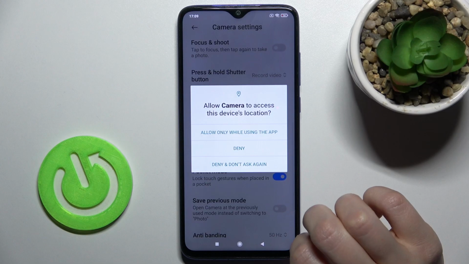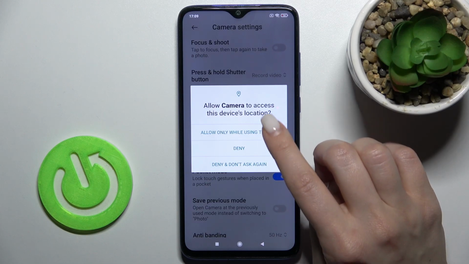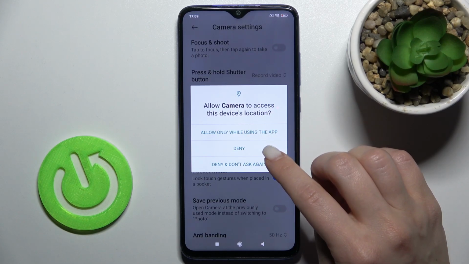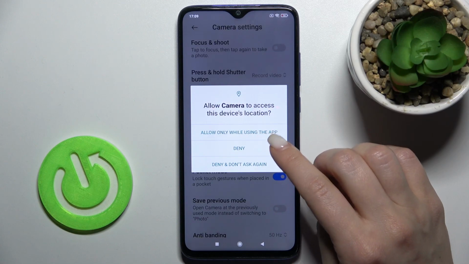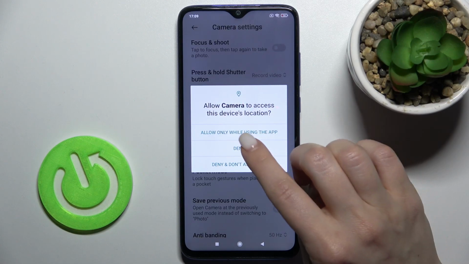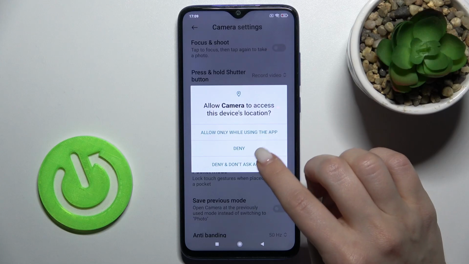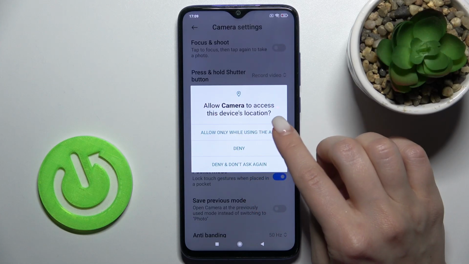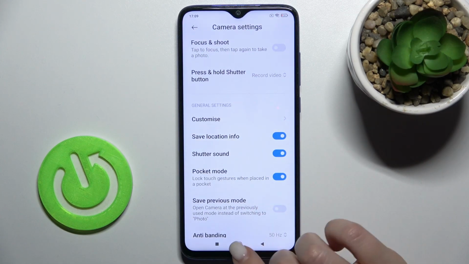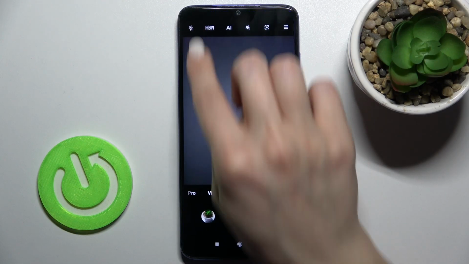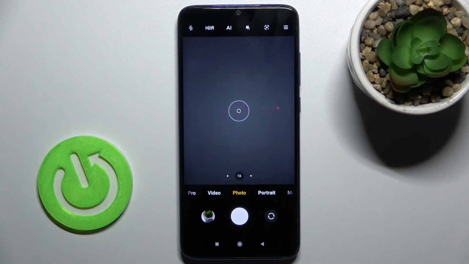Just tap the switcher once, and now you can allow the camera to access the device's location. You can tap deny or only while using this app. And now we'll go back to the camera and take a picture.